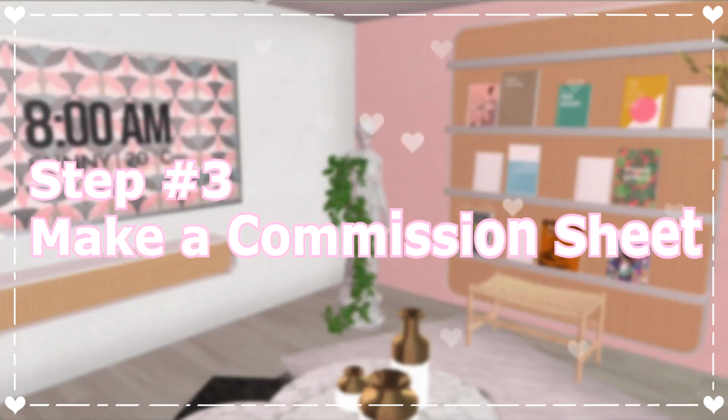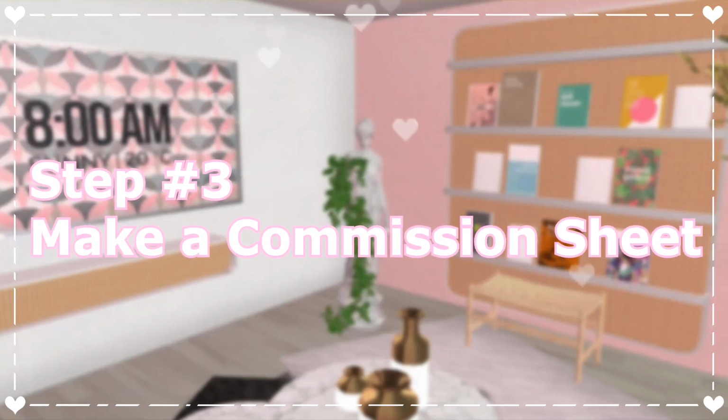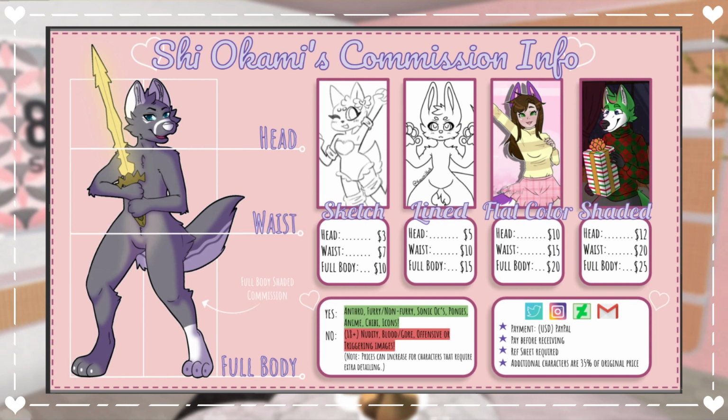Step number 3, make a commission sheet. Alright, we're just gonna go ahead and transition here. We're going to go ahead and use my commission sheet as an example. You can see me here drawing in real time. So let's go ahead and talk about our components when it comes to making a commission sheet. A commission sheet can be separated into 3 main components.